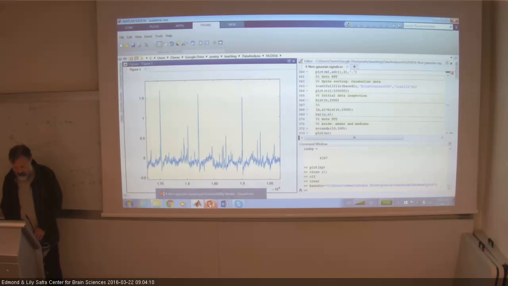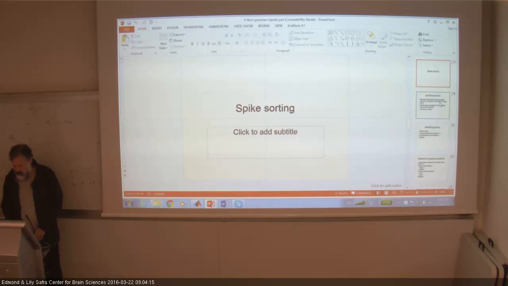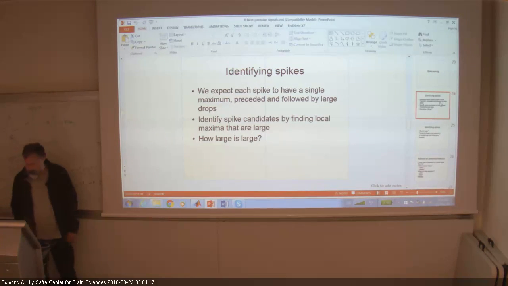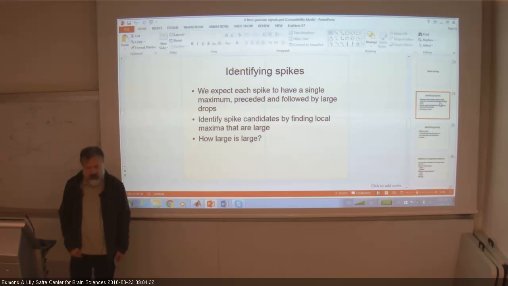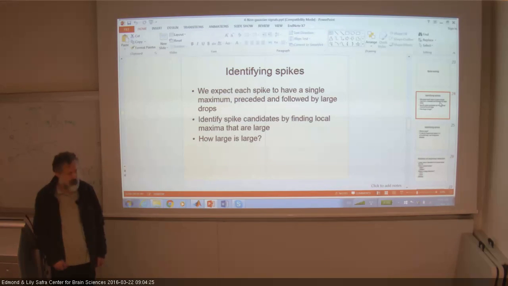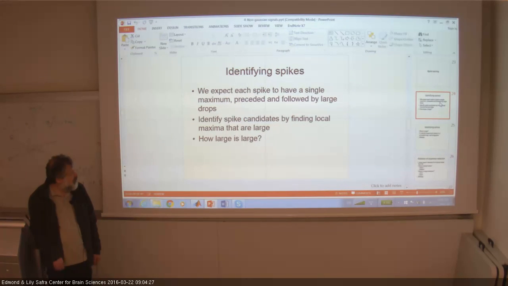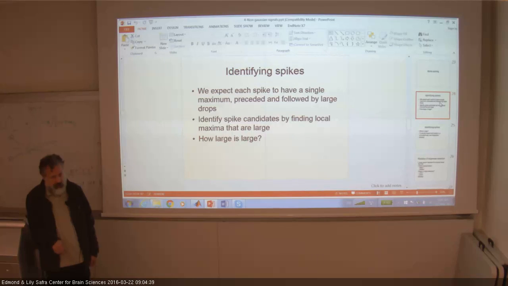So this is the data, and now we want to detect the spikes. When you do spike sorting, you first detect the spike candidates, and then you sort the spike candidates. So we want to identify things that might be spikes, and as we said yesterday, spikes are relatively easy to identify because they are narrow and large.